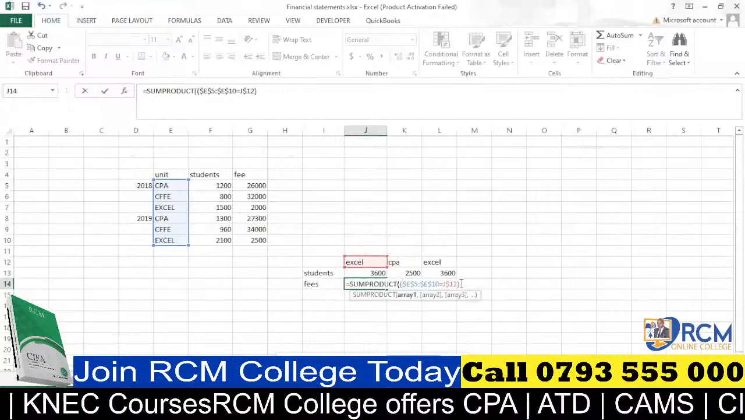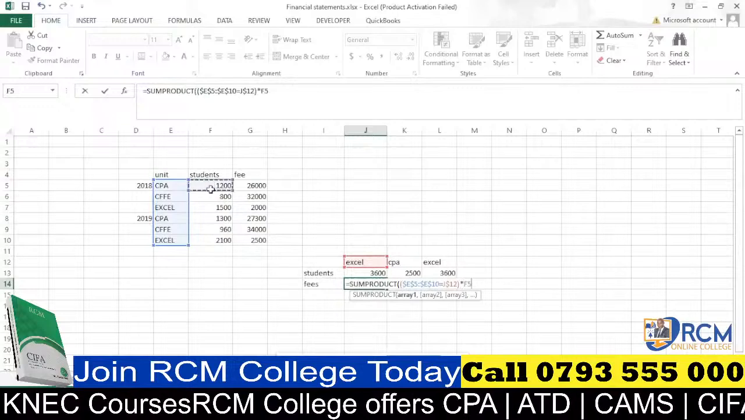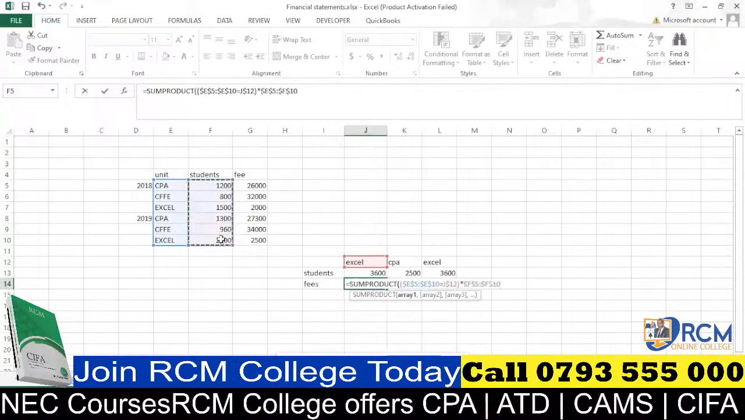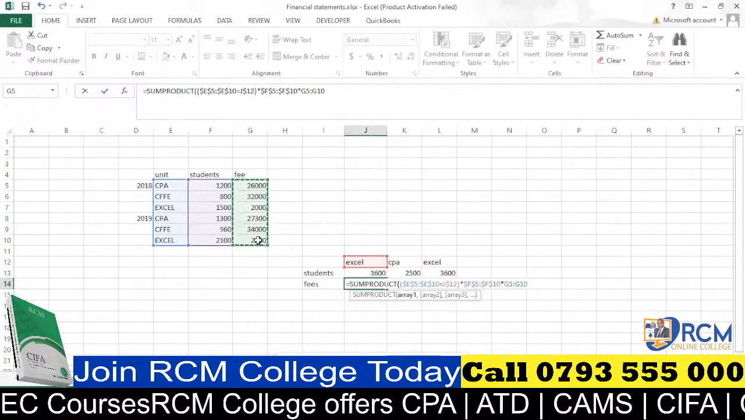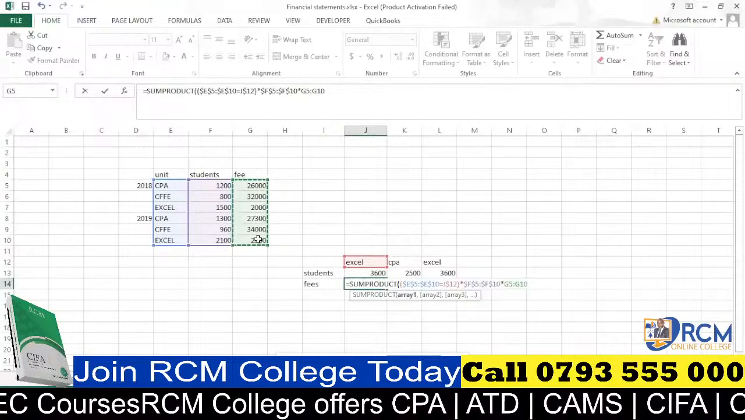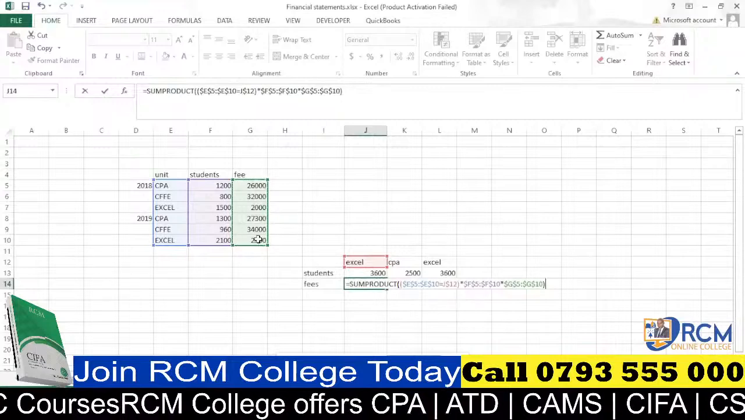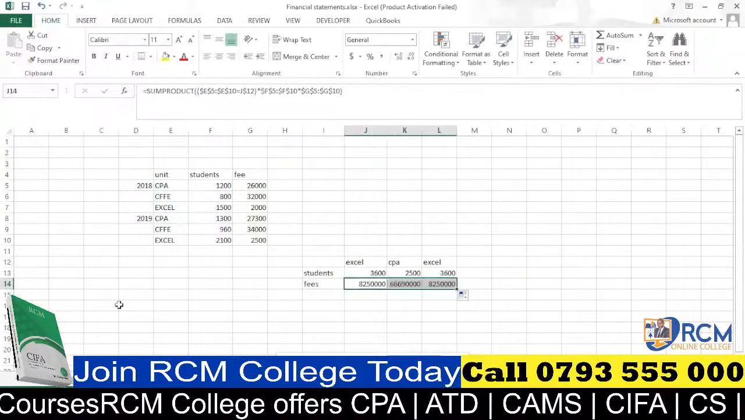That bracket is very important. Multiply, the next range is this. You dollar reference it. You multiply, the second range is this. You dollar reference it. Don't want to move away from it. You close your bracket and you enter. So you are now able to get the total fees as you move.